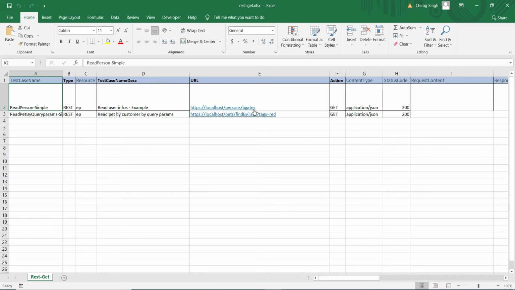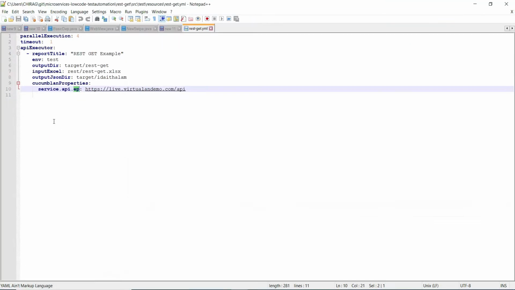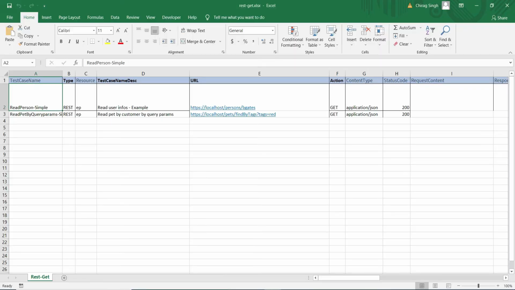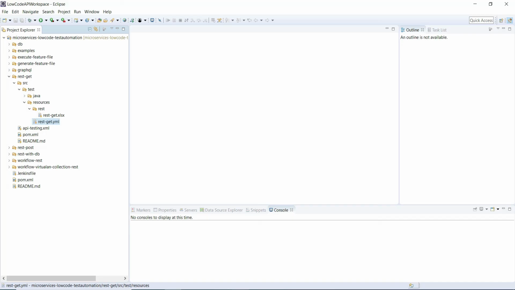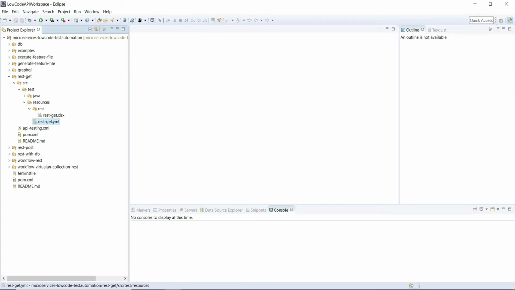So these are the test cases, and let me show you one YAML file, which is a configuration file. In this YAML file, this is the test environment, and this REST API URL is EP. So in the test case I mentioned resources EP, and this is the URL for that API. Here I'm going to store my JSON directory, and this is my input Excel where I have put my Excel. So you can see this is the Excel.